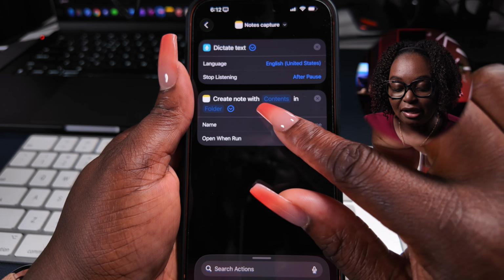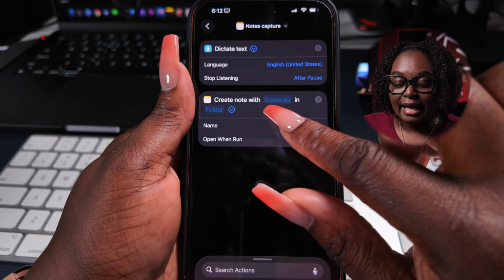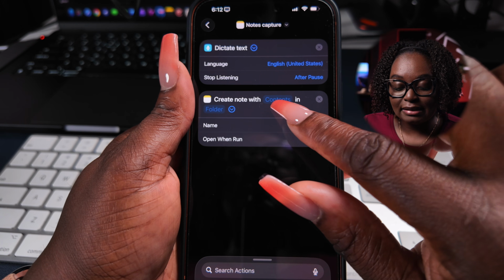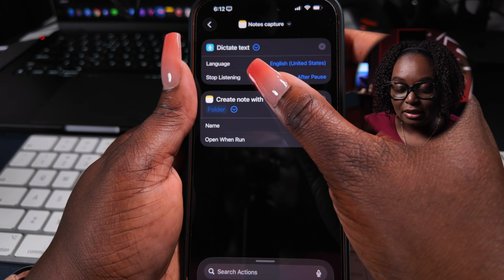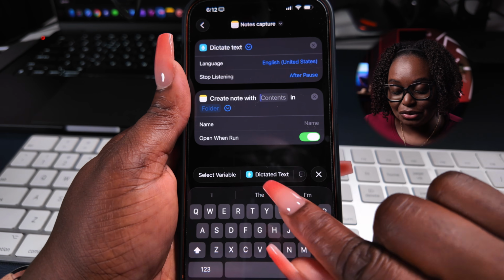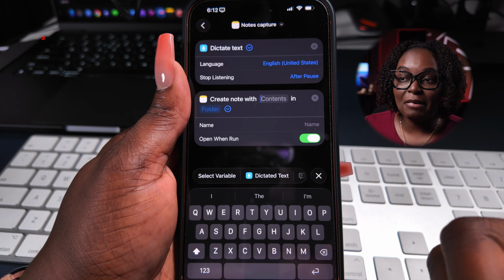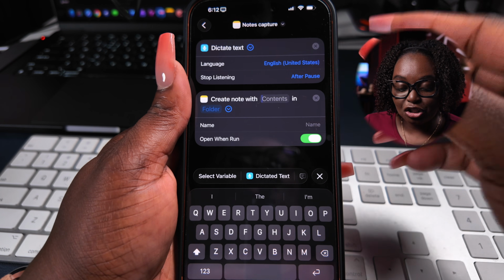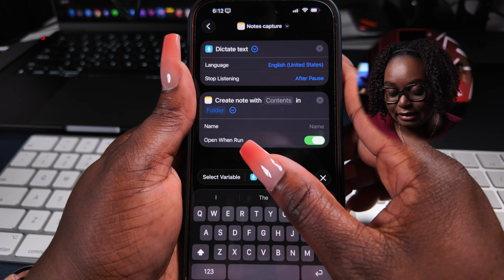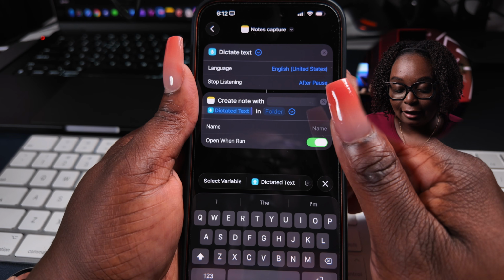So where it says create note with, instead of it showing contents, I want it to actually show the dictated text. So I'm going to tap there and I'm going to choose dictated text because that will be my variable. So based on what I have spoken, it's going to actually create the note with that dictated text. So I'm going to select that there.